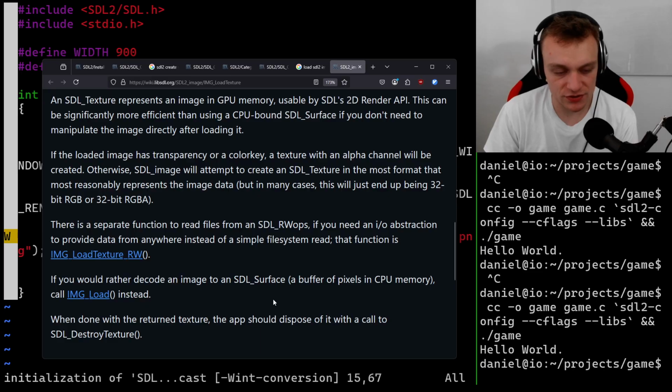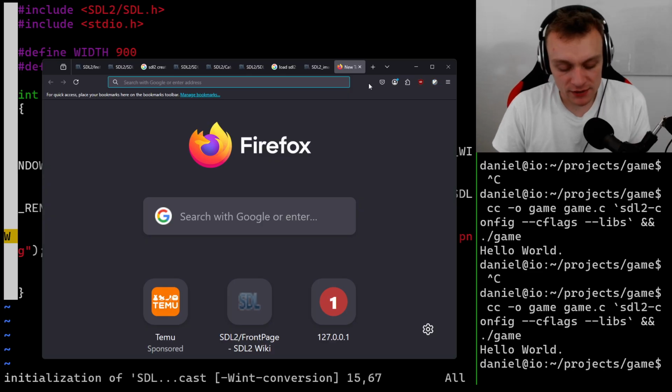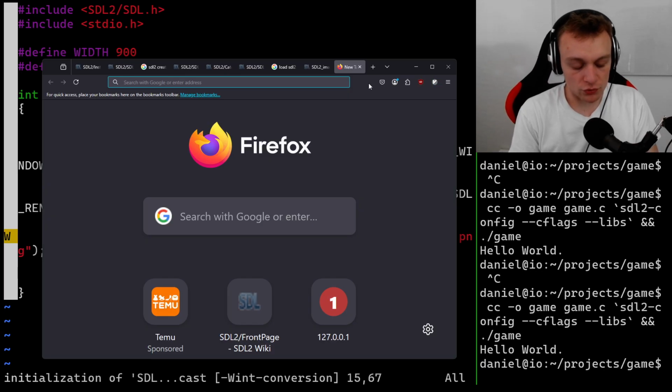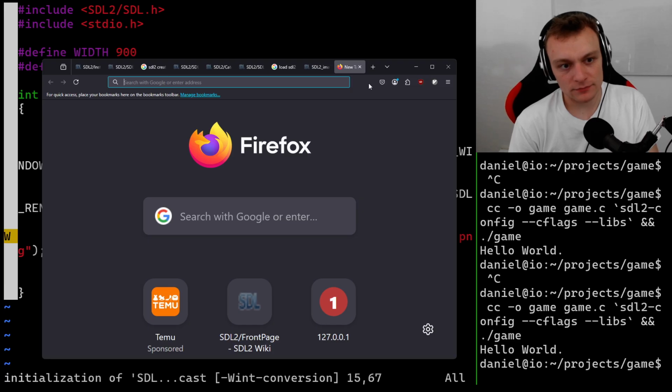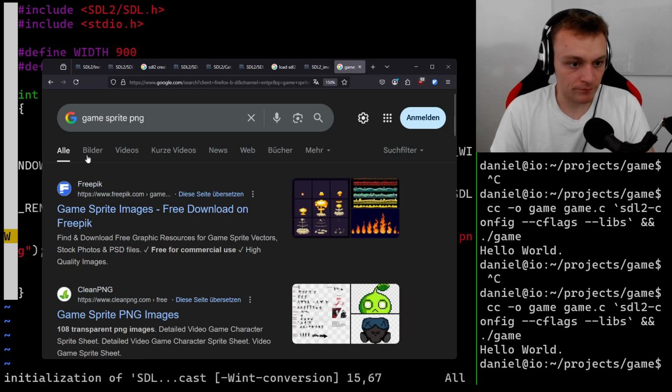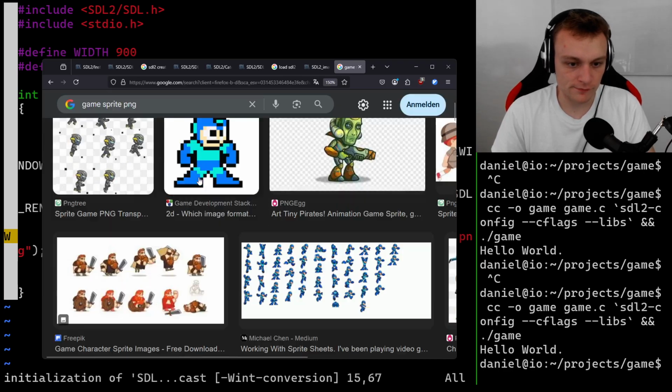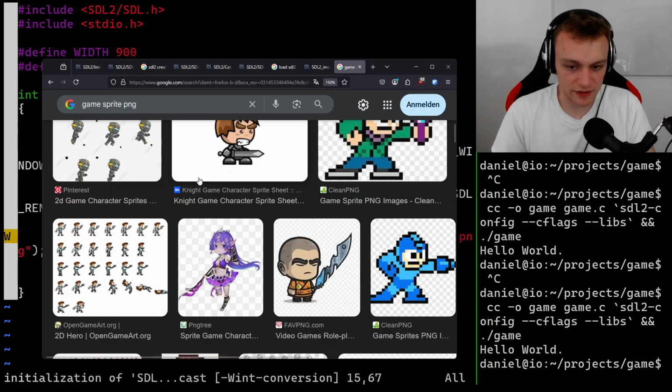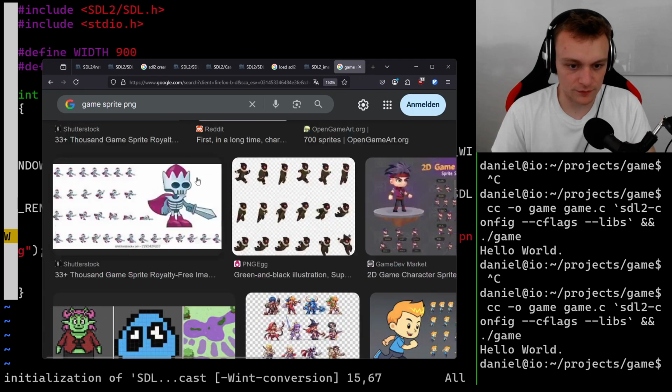And now I just need some kind of texture. So let me just go to... let me just look up GameSprite.png. What is a good game sprite that I can use?